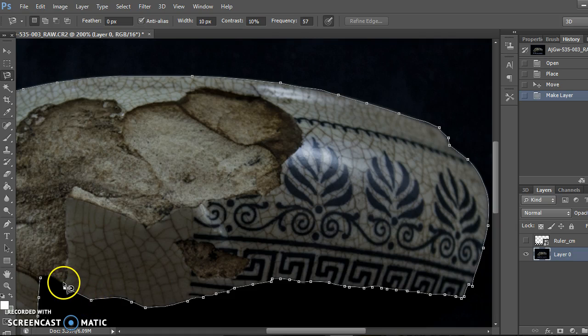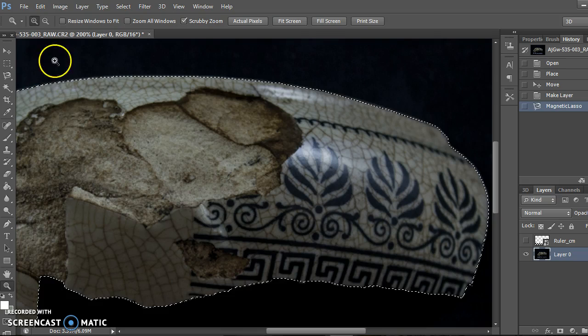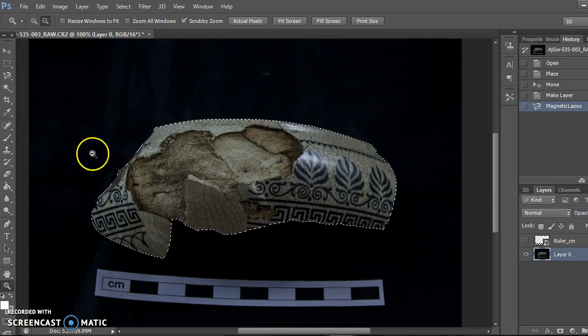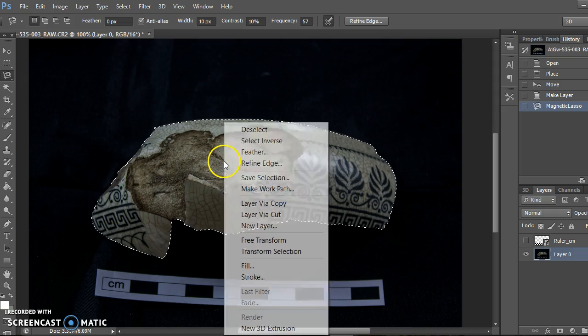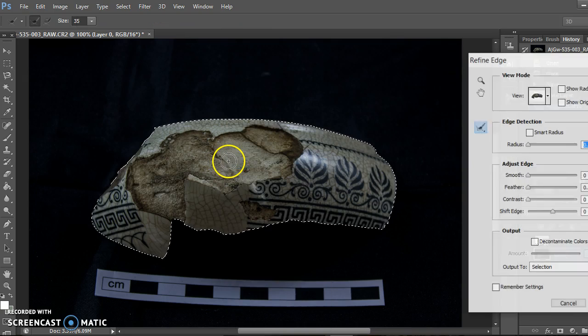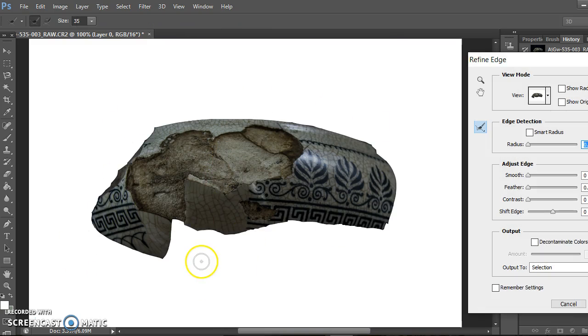Okay, we're almost done. And then I'm going to join the two dots at the end. Okay, our image is selected. And now, with the lasso tool selected, I'm just going to right click, refine edge. And as you can see, it's showing what we've selected. And now we can change some things.